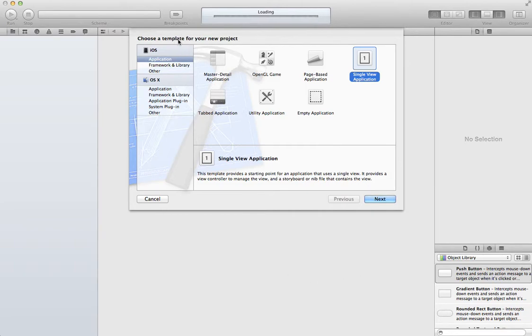XCode provides you templates for your project. A project is all the files and all the configurations and all the setup that you need in order to run an iPhone app or an iOS app. Because there are so many common things that need to be done for every single app, XCode creates templates based on common use and lists them here.